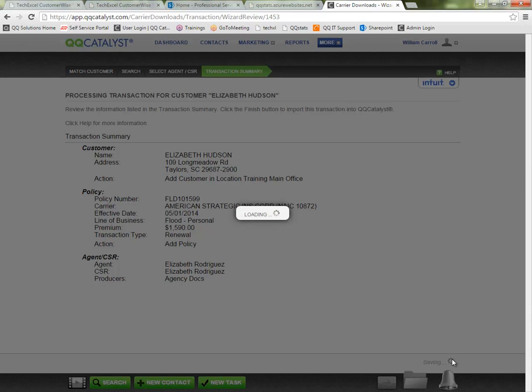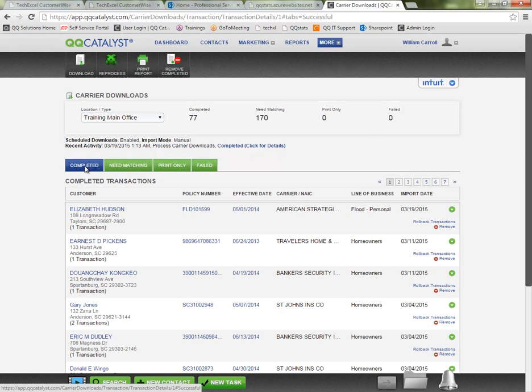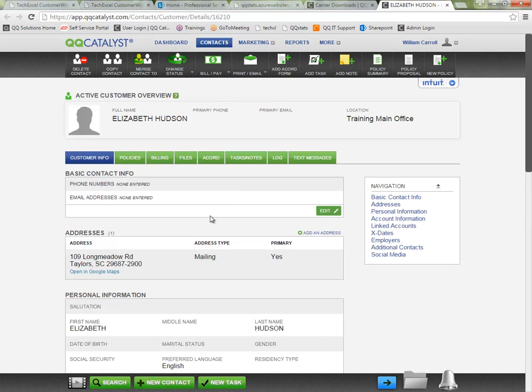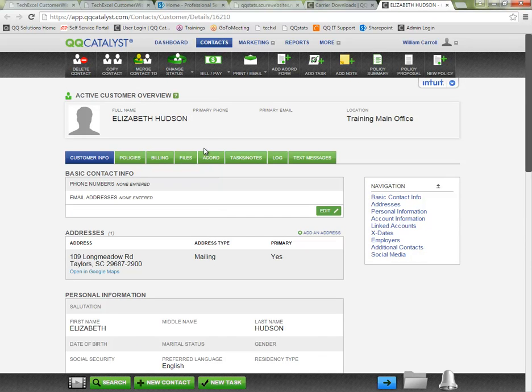Whenever you click Finish, it will complete the matching process, updating the customer and the policy information with what the carrier sent over. This will effectively remove that item from your Need Matching tab, and it will put it into your Completed tab. So there's Elizabeth Hudson, her policy, and just like before, I can click on the links here for the customer or the policy if I want to review the information that the download has created for me. So this customer and policy was created from the new download.